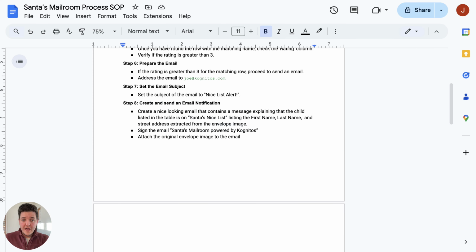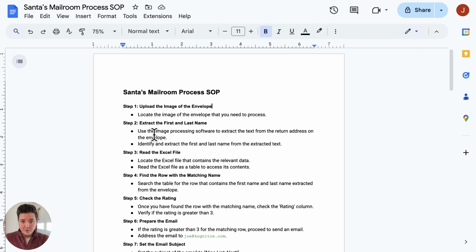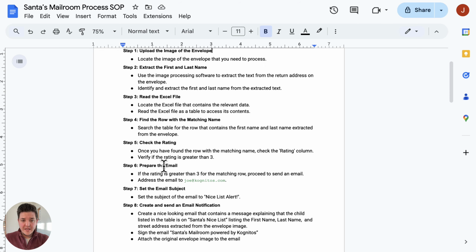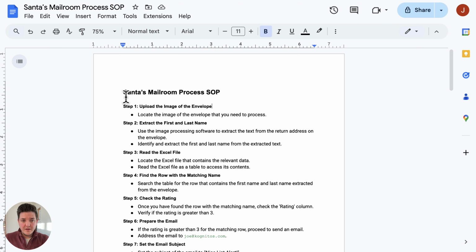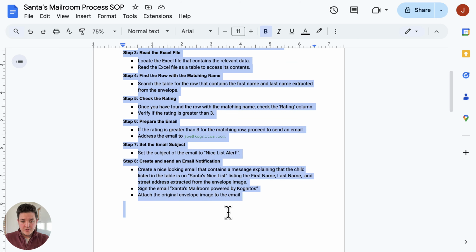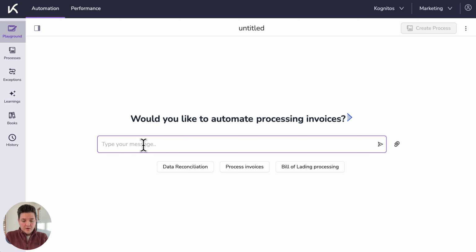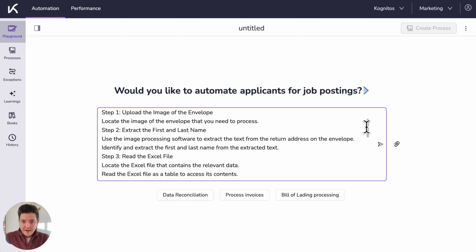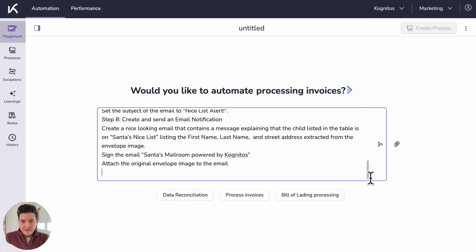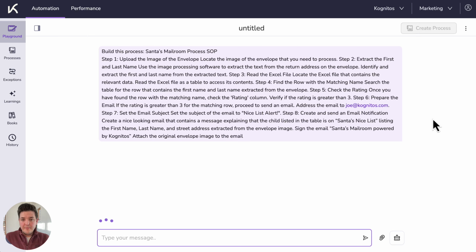Today, though, we have an SOP already ready for us. So it has all of the steps laid out. This particular process right now has 8 steps to it in natural language. So I'm just going to go ahead and copy this to my clipboard, and I'm going to say build this process and paste that in. So now we have that entire SOP just in text right here. And I'm going to go ahead and give this over to Kognitos.